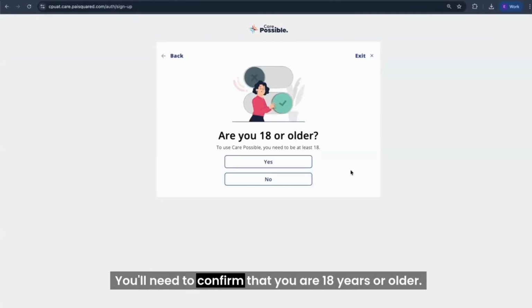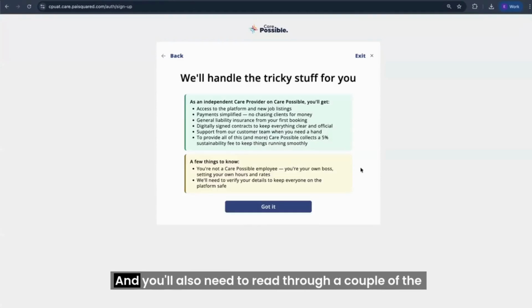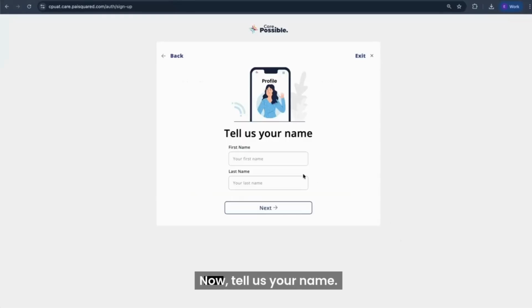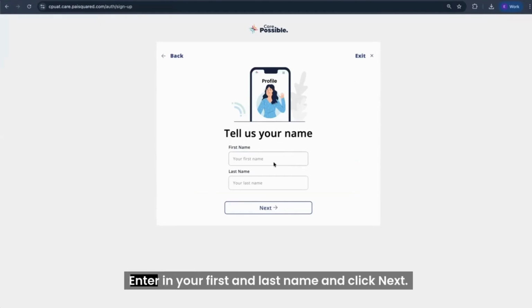You'll need to confirm that you are 18 years or older, and you'll also need to read through a couple of the things that are here. So make sure you give this a quick read. It kind of goes over how the process works, some good to know information, and it's definitely worth taking the time to just go through them. Once you've read through, click Got It. Now, tell us your name. Enter in your first and last name and click Next.